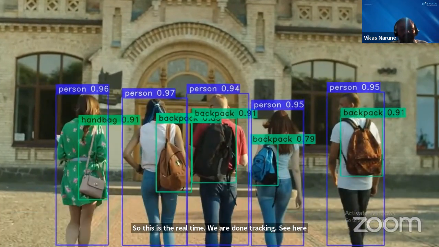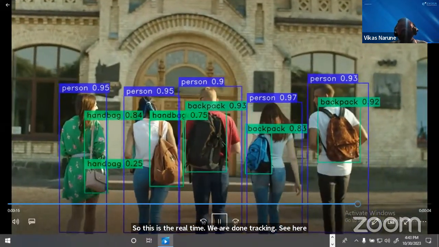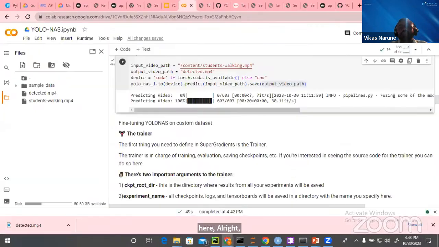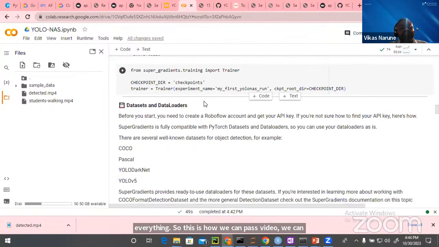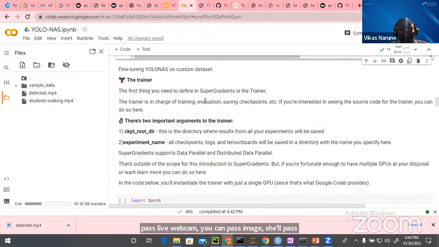All right. So guys, this is how awesome this model is. It is able to do everything, guys. So this is how you can pass video, you can pass live webcam, you can pass an image, you can pass anything. It will be able to detect this. Now the question comes: this is okay, but if I want to perform a customization, now what? Try to understand this customization, guys.